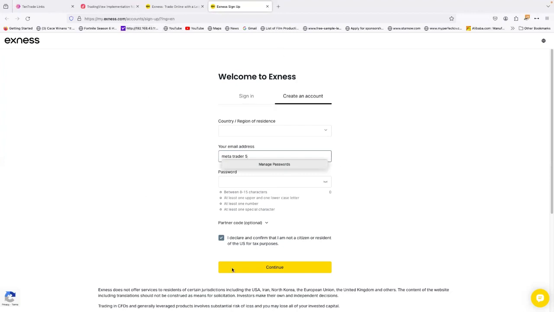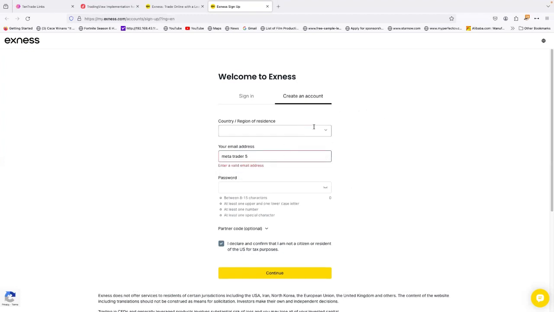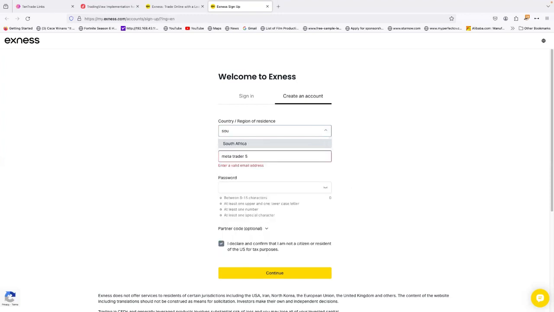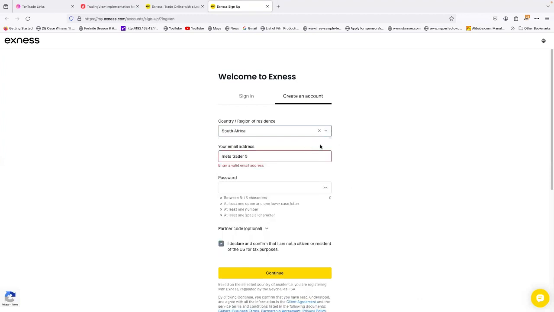When you click this link, it's going to bring you to the interface that I have here. So you have to create an account with Exness. To make things easy, follow me as we create an account here. Now you choose your country or region of residence. For instance, I'll be going for South Africa. You understand, if you're in Nigeria, you go for that of Nigeria.